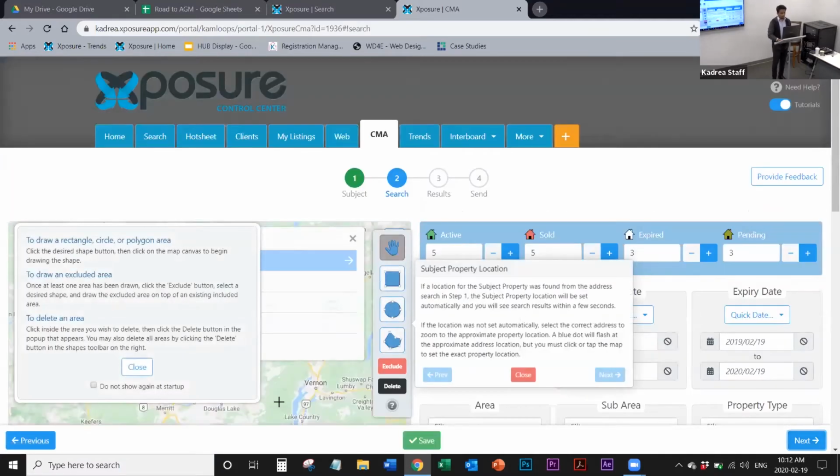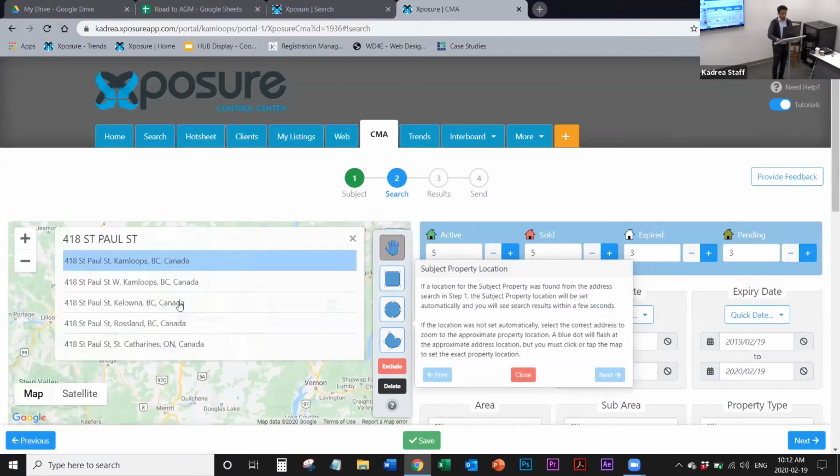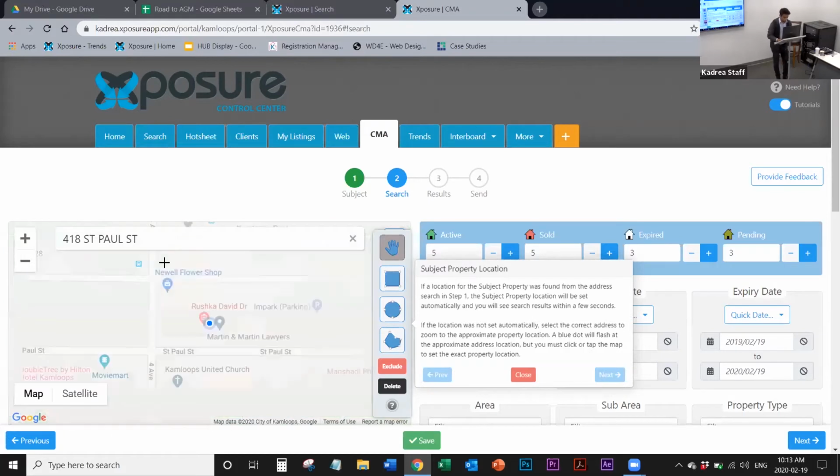Now here is one important thing that you have to keep in mind. You will have to select the exact property because the system has to determine the exact location. So you click on that, you will see a blue dot flashing. Make sure you hit that as well.